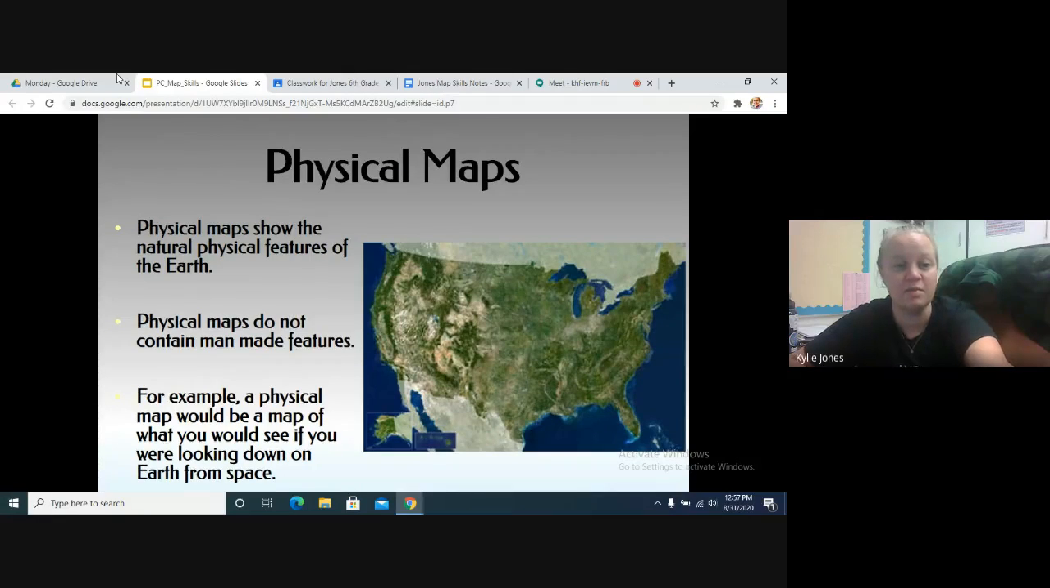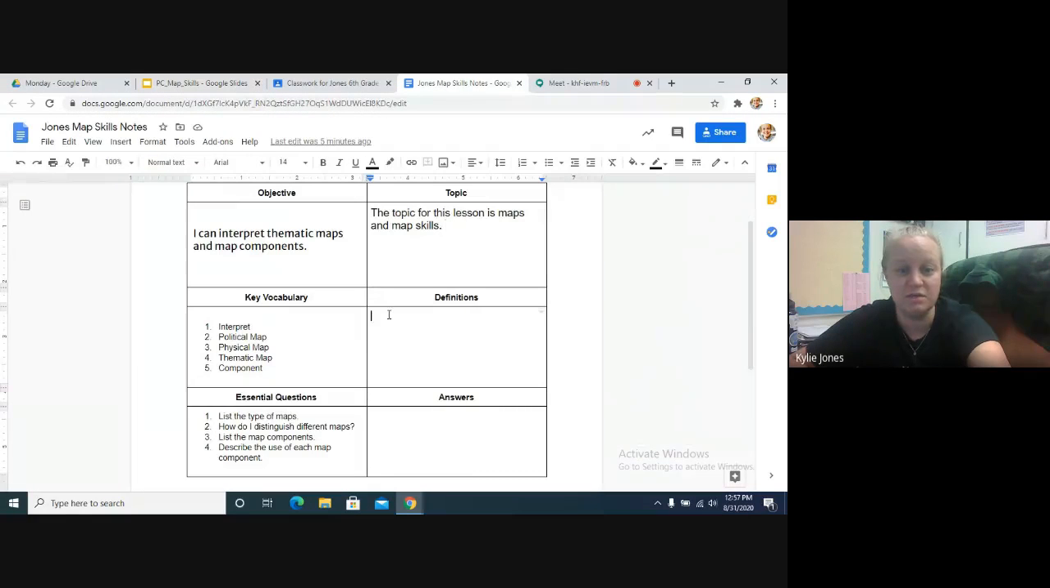So let's go ahead and go back over to our notes. I'm going to close out a little bit. And let's write a definition in that second box down, definitions. So we're going to write number 1, physical map. That was the first one, right? Physical map.